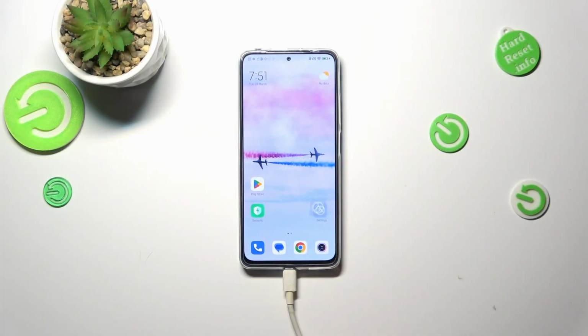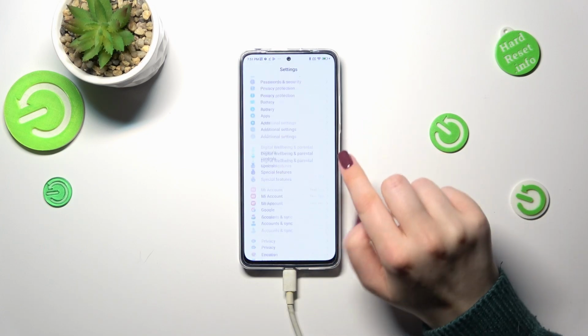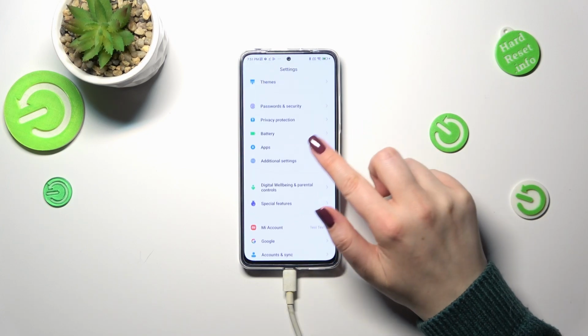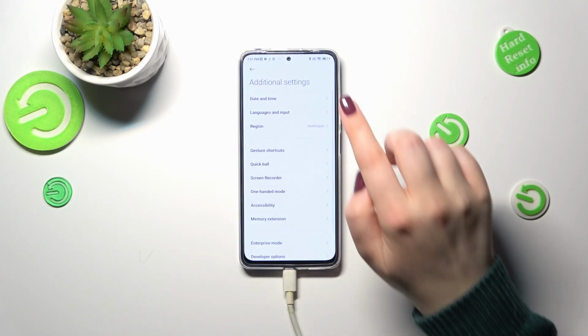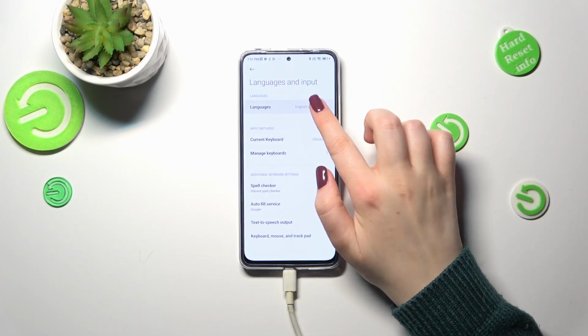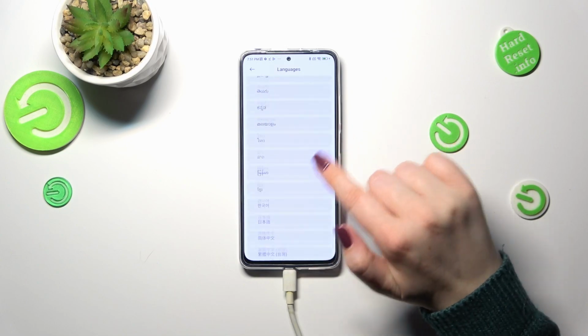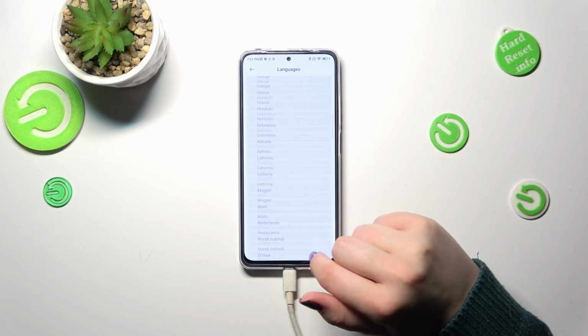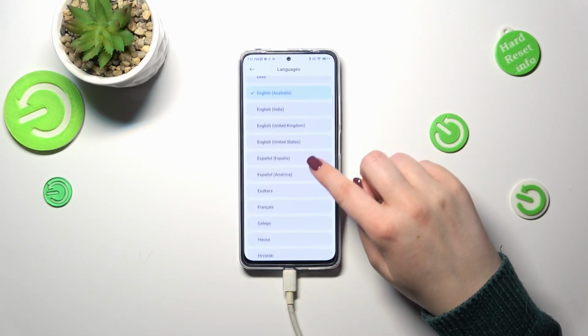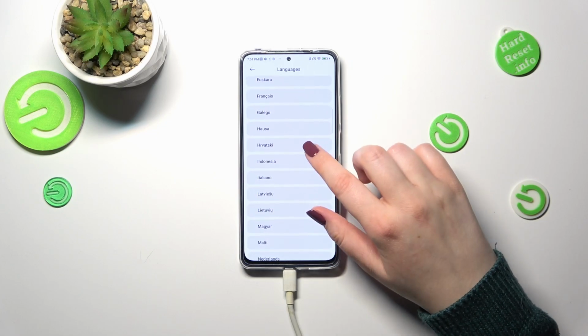So all you have to do is to enter the settings. Then let's scroll down to almost the very bottom to find additional settings. Tap on languages and input and tap on the languages. And as you can see, we've been transferred to the full list of available languages from which we can choose. And basically all you have to do is to find the one you'd like to set and tap on it.